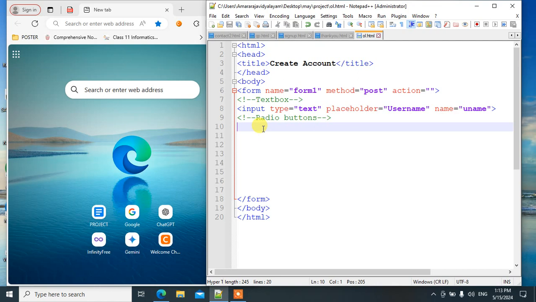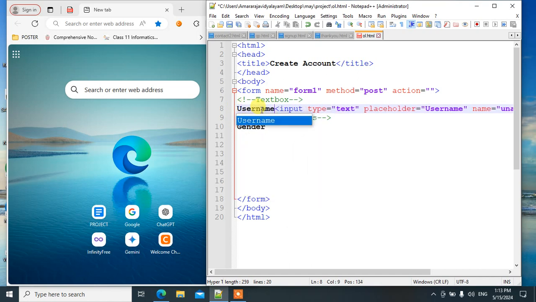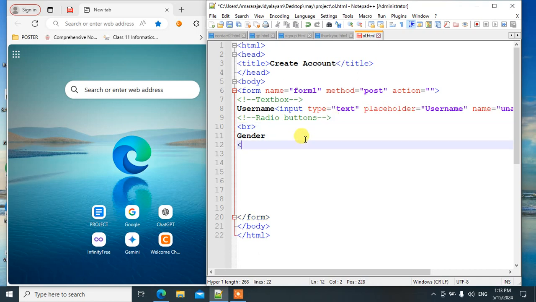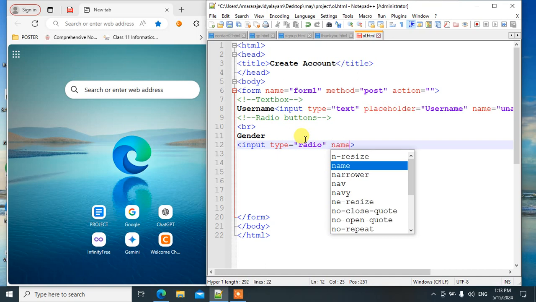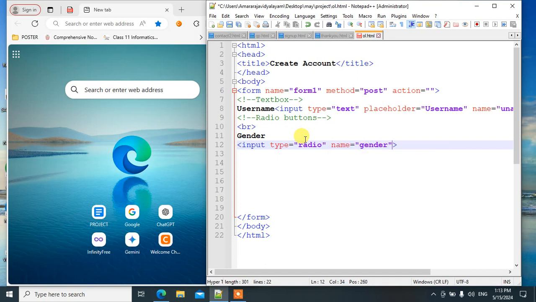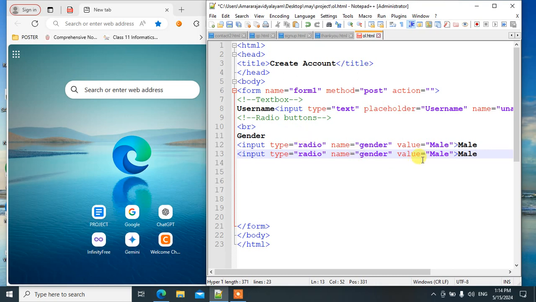Now let's go ahead and type this gender. I want to display gender now. Let's give a label also for username, and then we'll give a br so that it breaks the line. Then for gender, we'll use input type equal to radio, and name equal to gender. We are giving a value of male, and that value will be displayed there. So this is a radio button: from a group of options we select only one. I have given male and female here. Let's take br.